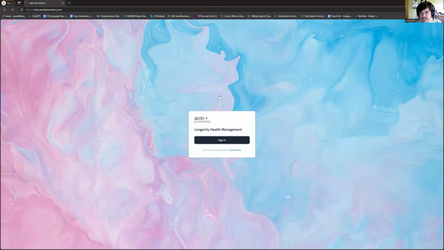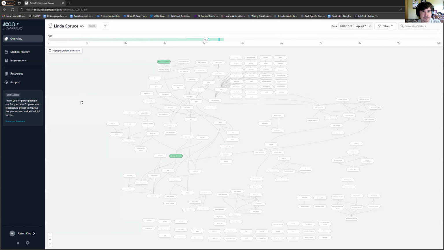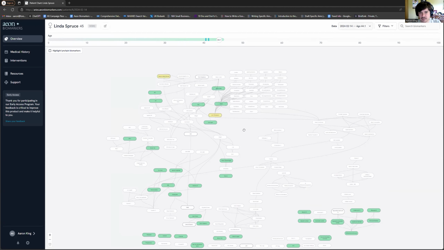I'm the CEO of Aeon Biomarkers, and I just want to show you a little bit about what we're doing. The idea is I wanted to make a piece of software that pretty much does everything that we're trying to do for longevity. So we've got some test data here. We can just pull up somebody, and we have this heat map of biomarkers.